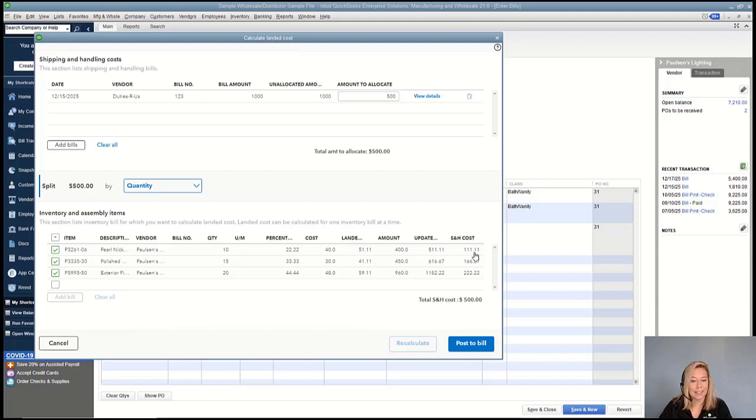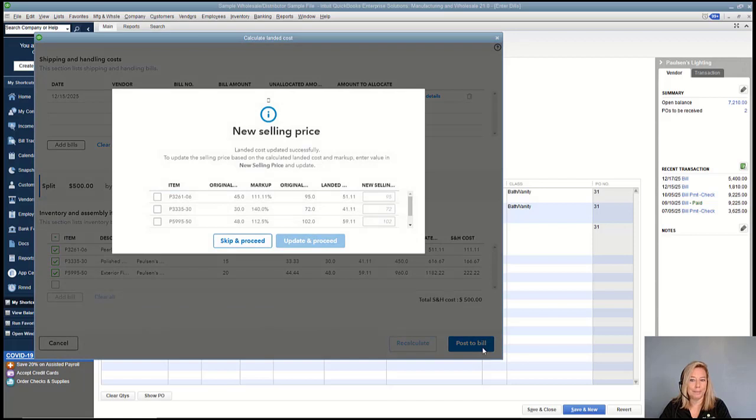When you add in the shipping and handling cost or the custom duty fee, your landed cost ends up being $51.11 each, with a total cost of $511.11. Now I will click Post to Bill.